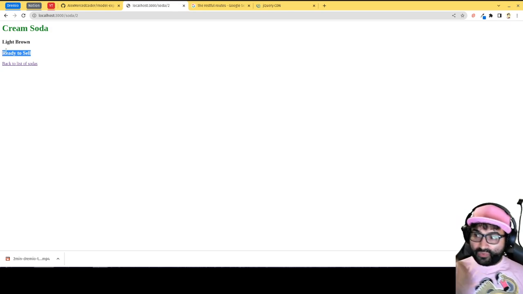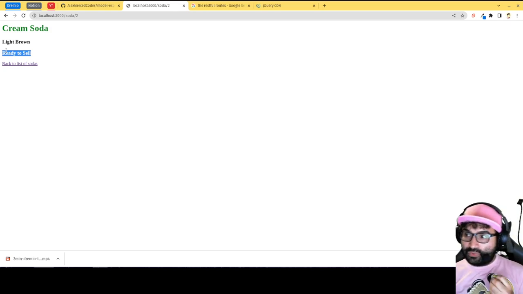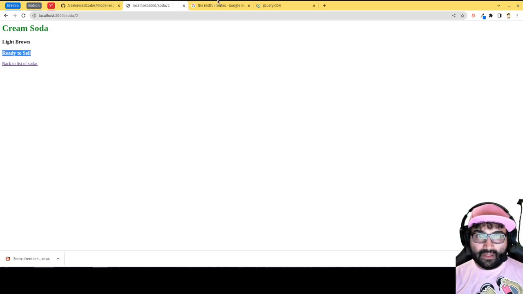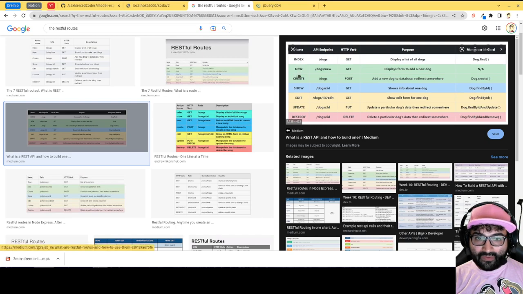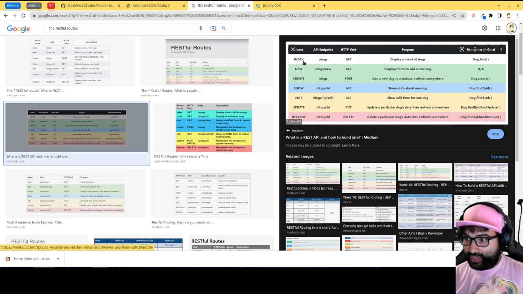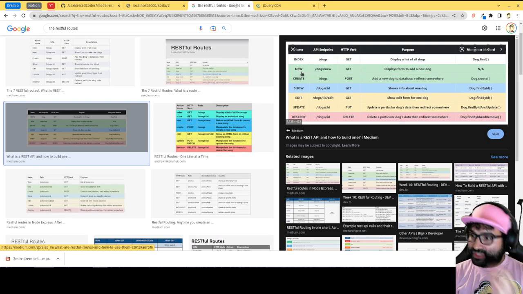Okay, we now have the ability to create data. So we have the ability to read data, and we have the ability to create data. So we've now done four of our RESTful routes: index, new, create, and show. Index generates a page with all of the things. Show creates a page with one of the things. New gave us a form to create a thing. And when we submit that form, it sends the data to the create route, which then creates the thing.